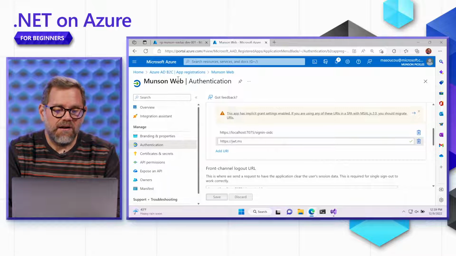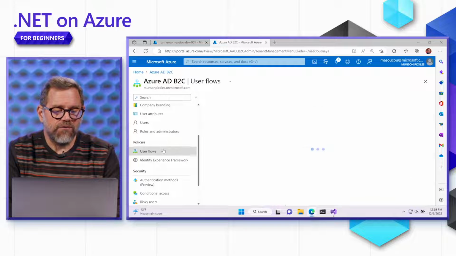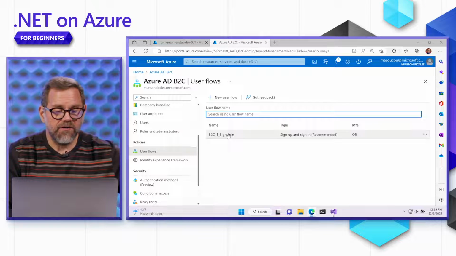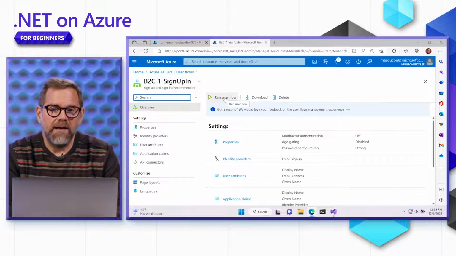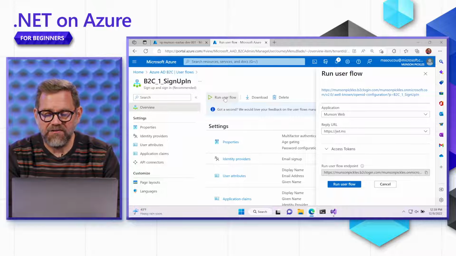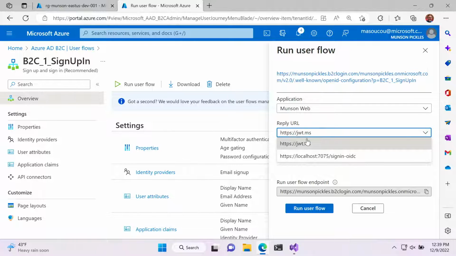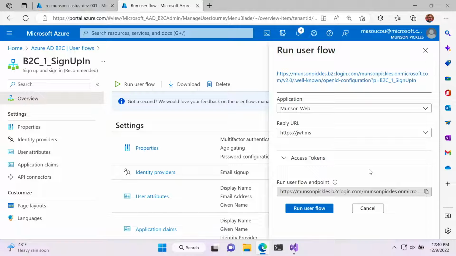I want to actually create an account now. So I can go down to my user flows and actually test it out. So I see my B2C_1_ sign up, sign in. And I could run it right from the browser just to kind of test it out. And I could see, all right, I'm running Munson.web, and it asked me to pick which URL I want to reply to. Well, I want to reply to jwt.ms. And then I could set which access token and scopes if we set any of those up, which we'll talk about in a second. And then I can run the user flow.